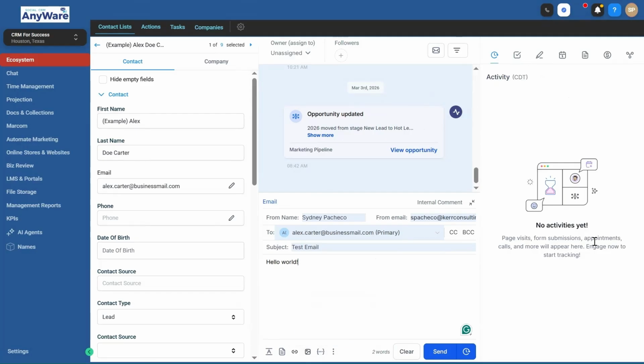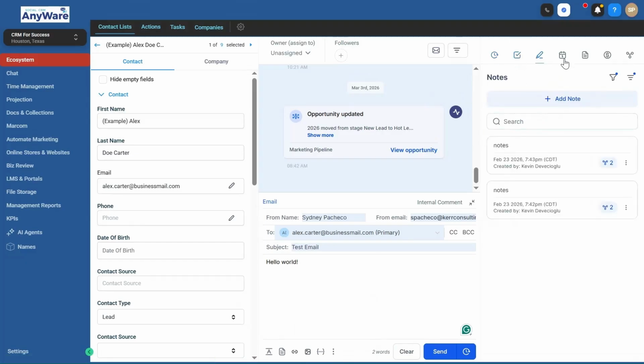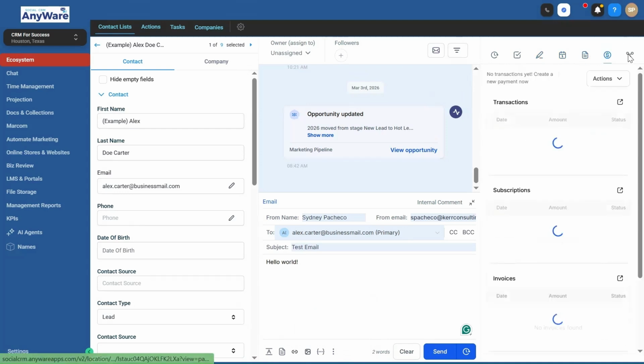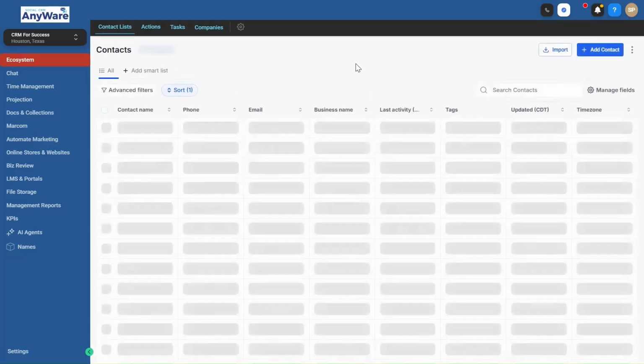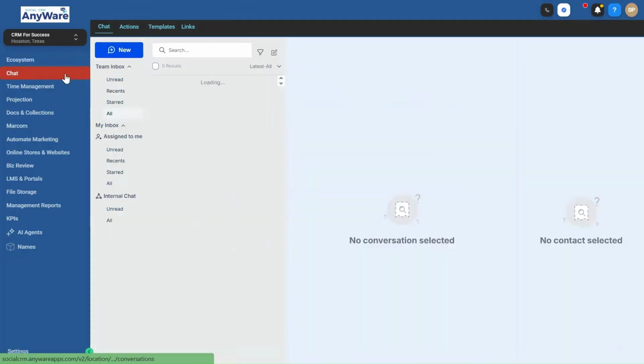And then on the right side, you have all of your activity with that contact. You'll have any tasks. You'll have notes, any appointments, documents, payments, as well as associations, all that have to do with that specific contact. So you have all this information right here at your fingertips. And that's pretty much everything for the ecosystem section. Let's move on to the chat section.